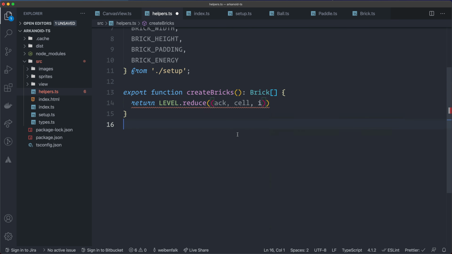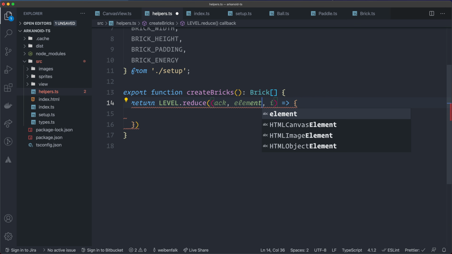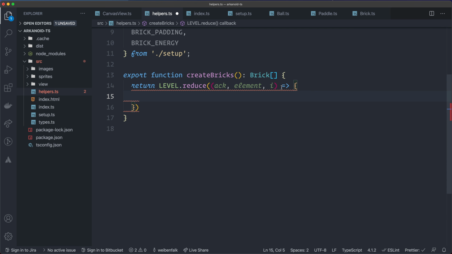And the cell is going to be each element in the array. I don't know if it's correct to call it cell, actually. We could call it element instead, maybe, like this. Do as you want. And then I had curly brackets for this arrow function. So inside of here, first I'm going to create a const that I call row.